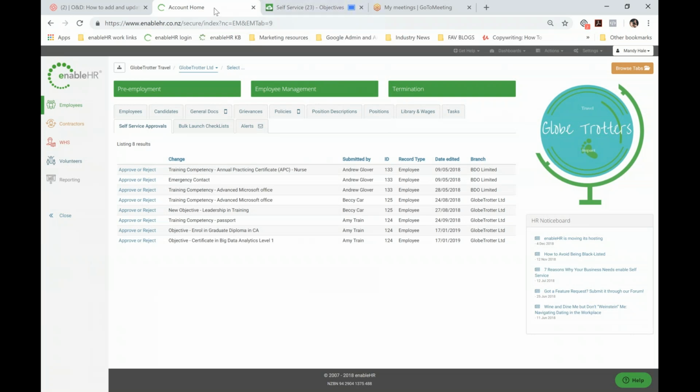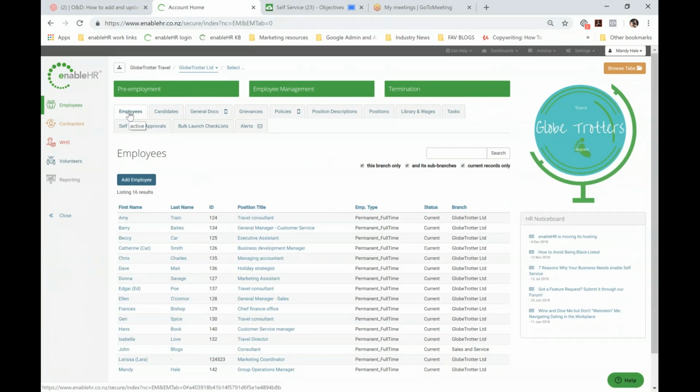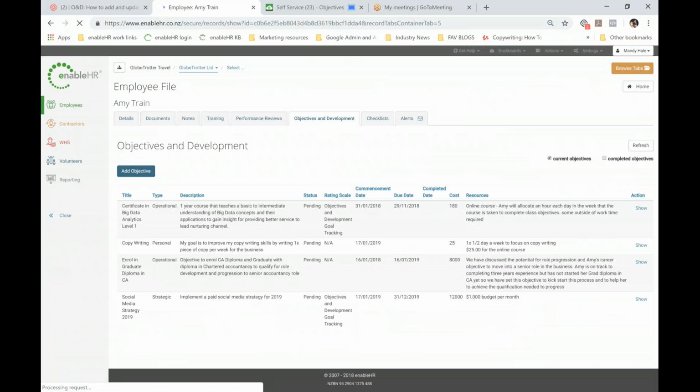If we go back quickly to Amy's actual employee record as well, then we should now see these updates translating into her actual employee record. So there we are, we're in the objectives and development screen, and we can see the copywriting personal has been added. So that's fantastic.